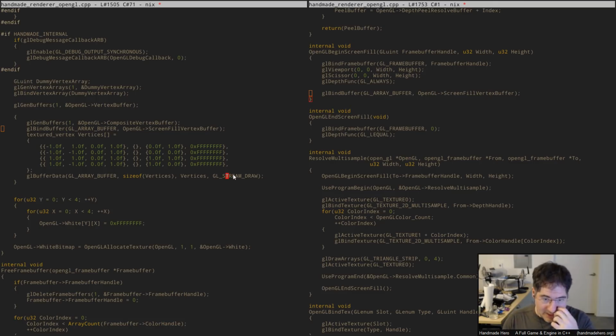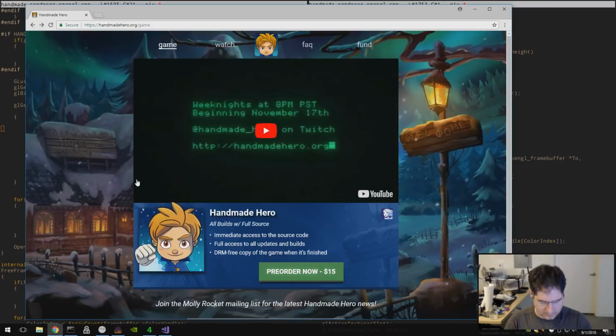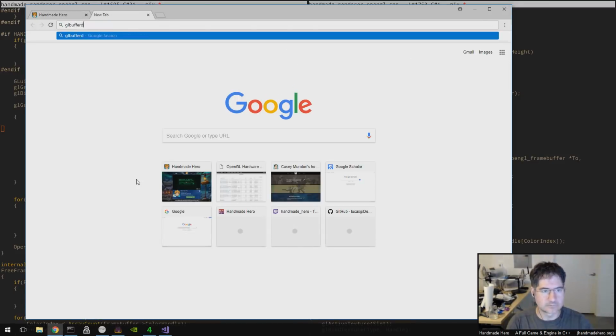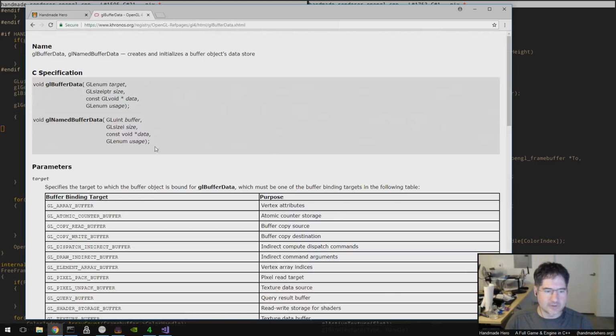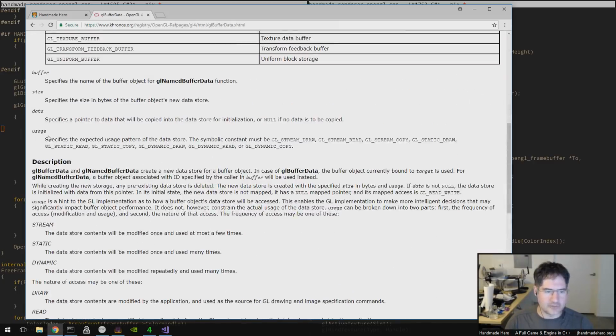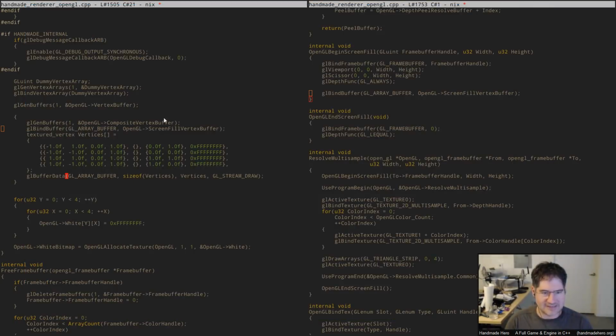So what we want to do now, I think, is look at glBufferData and take a look at what it actually specifies. There's this usage note, and you can see those various usage notes on here. And we don't actually need to modify this buffer. This one stays the same.